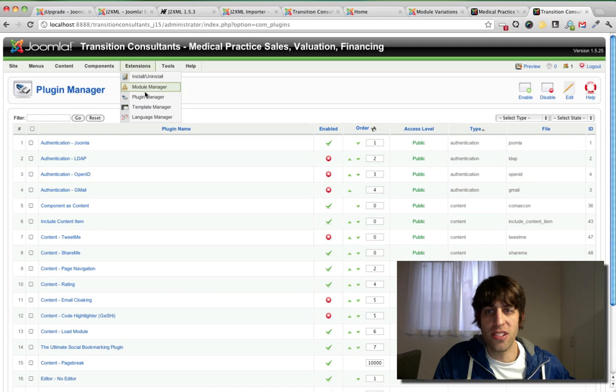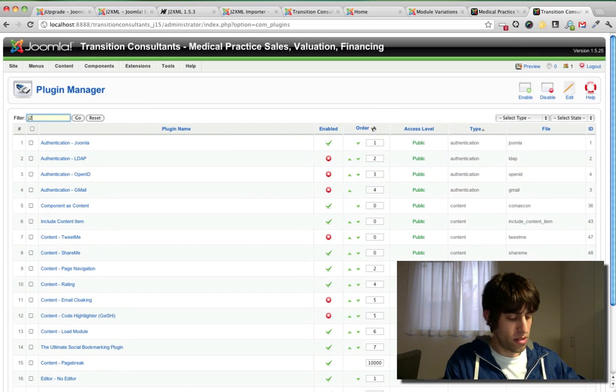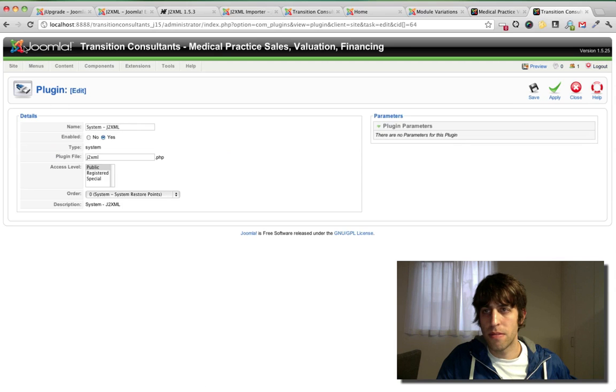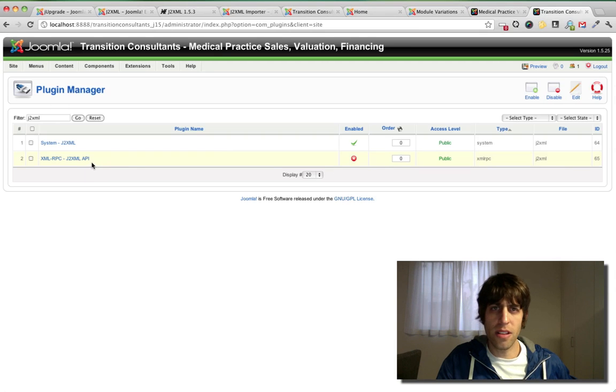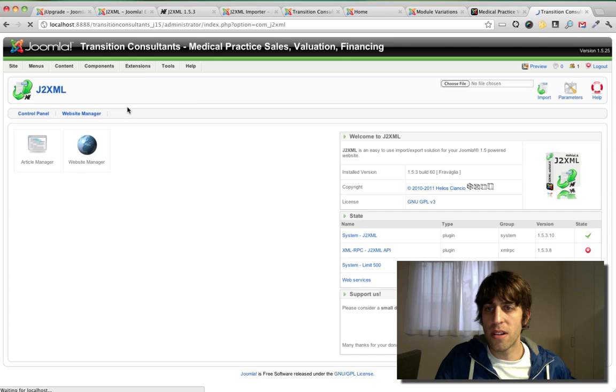I just went to Extensions, Plugin Manager, and I will just search for it. I believe it's this one. I'm not sure about this other plugin. I'm just going to leave it disabled for now. It may be for some other functionality that we don't need. So let's go back to the J2XML.